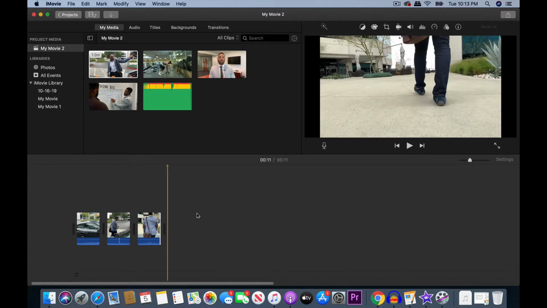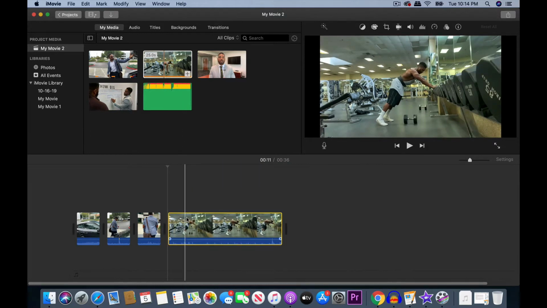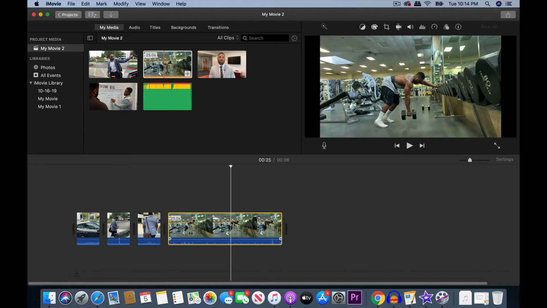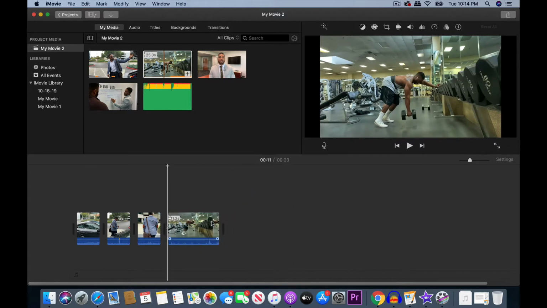Okay, so now let's bring in the next clip. This clip right here. Highlight it, drag and drop. Want to start there. Right click, Split Clip. Just going to delete that.